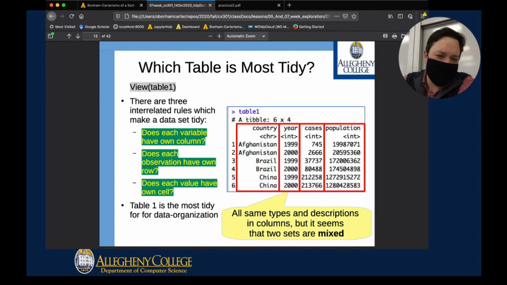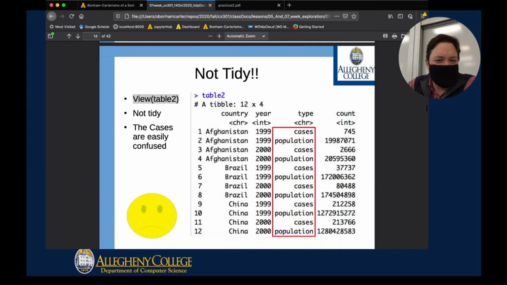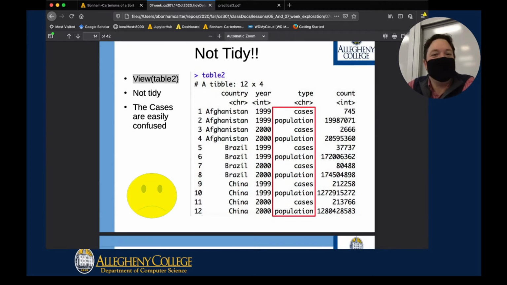And so you have to move things around. So this is what I'm talking about when things are not tidy. For instance, the other data was neat and tidy. But here it's not tidy. So we have Afghanistan 1999 and Afghanistan 1999. We have two Afghanistan 1999s. But we have this in our column type, it either says cases or population.